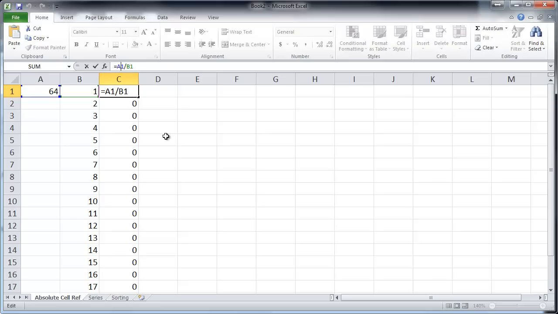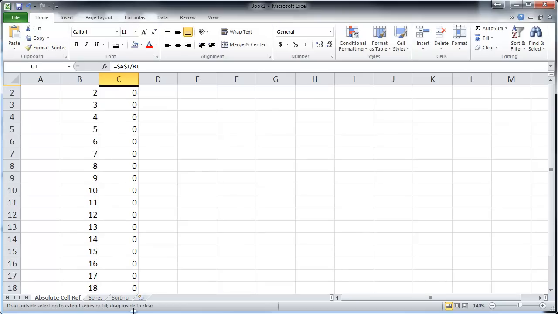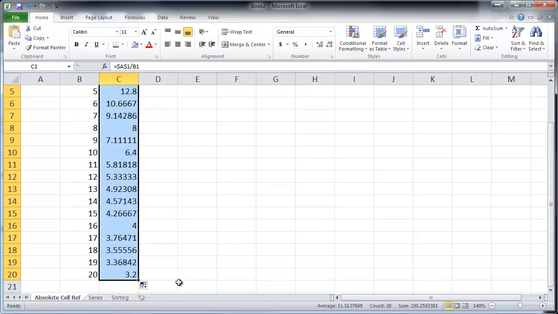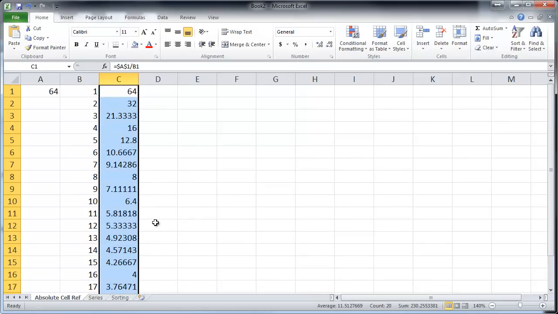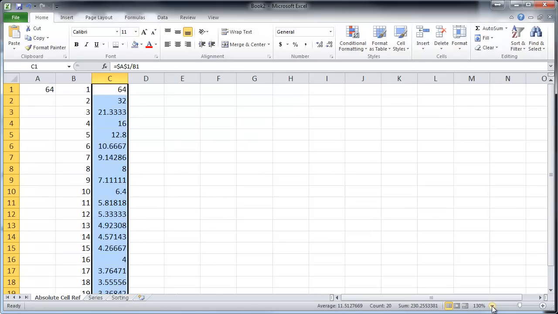So to do that, I use a quick key, F4 at the top of your keyboard. F4 on one key. Alright, there we go. So that puts those money signs in. It means absolutely go to A, absolutely go to cell 1, and then divide it by B1. Great. Didn't change that at all, but watch this. Now it's changed everything.